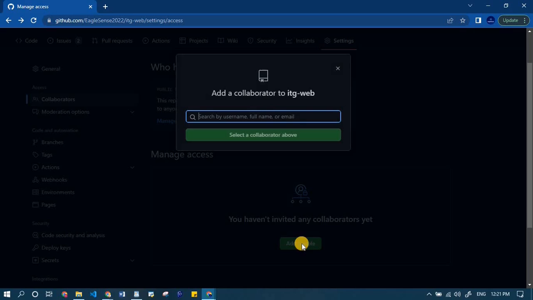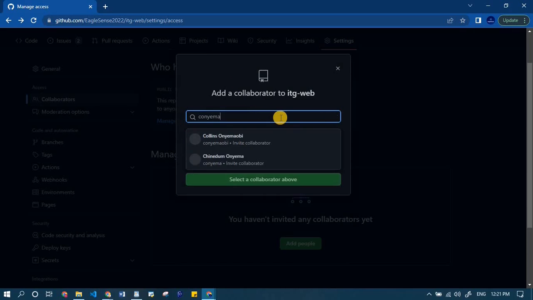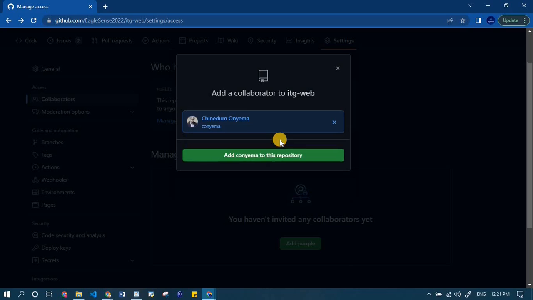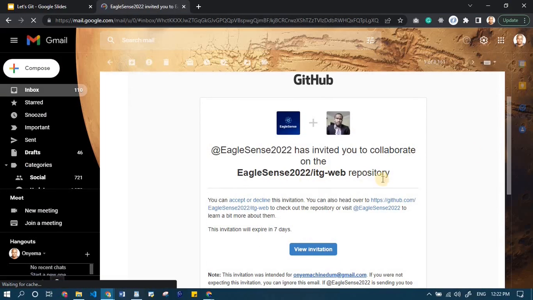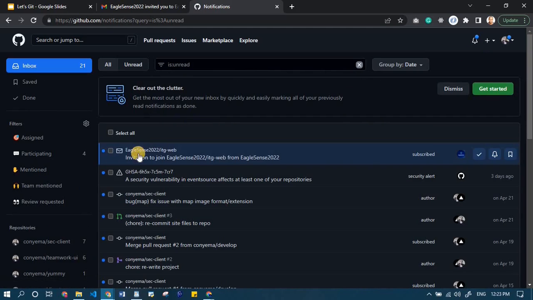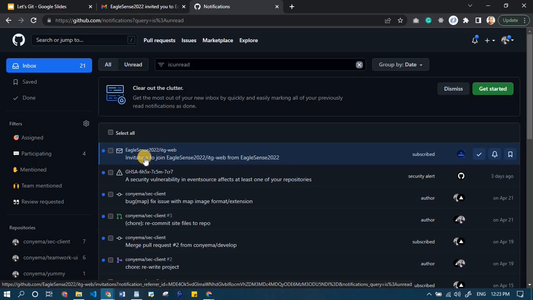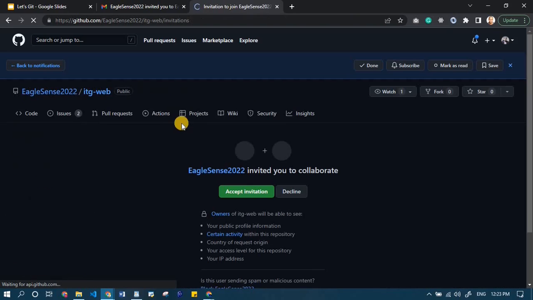click add people. Here I'm going to add myself. So here EcoSense is adding me as a collaborator. In my email, I get a notification that EcoSense wants you to collaborate on this repo. Also, in my own personal GitHub account, I get a notification that says invitation to collaborate. When I click on it, I see accept invitation or decline it.